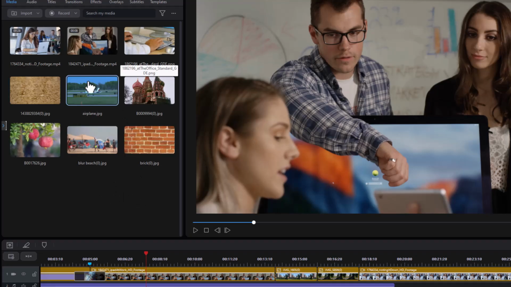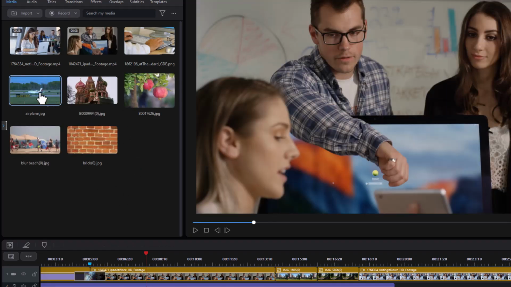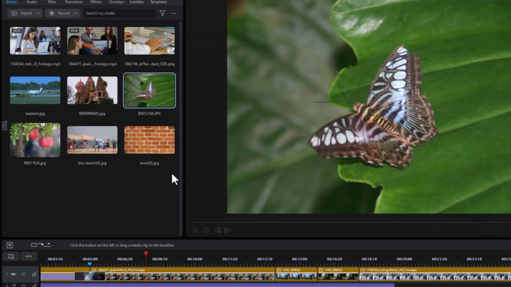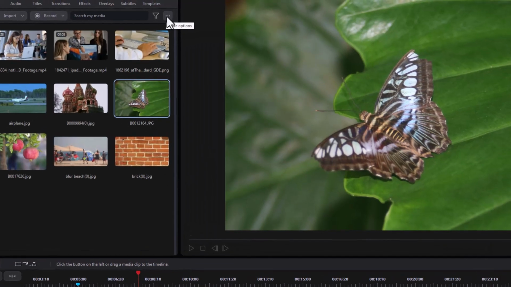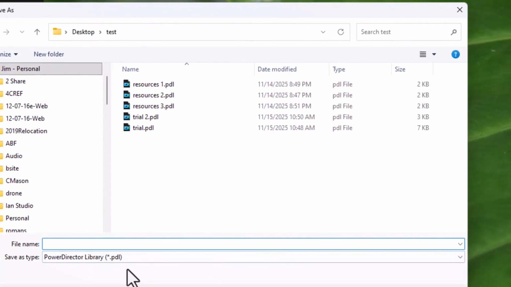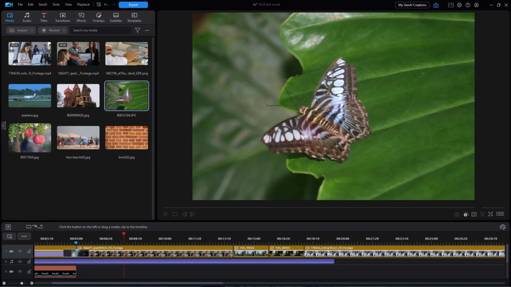All you have to do is identify the elements that you want, remove the ones you don't want, add the ones that you might want to by Control Q, or you can add some other ones. Let's add a butterfly here. And now I have a unique combination that I like, and I can save this by doing Export Library, and I will export this as my new library. And now I have another collection. Again, you can have as many as you want.